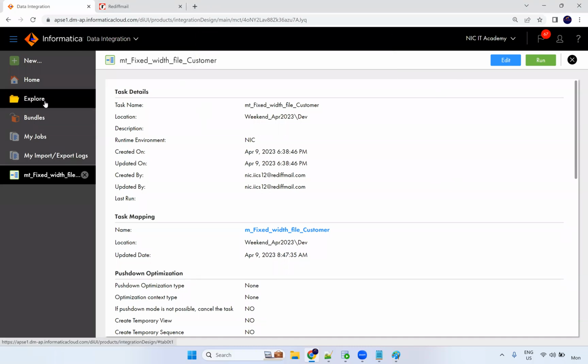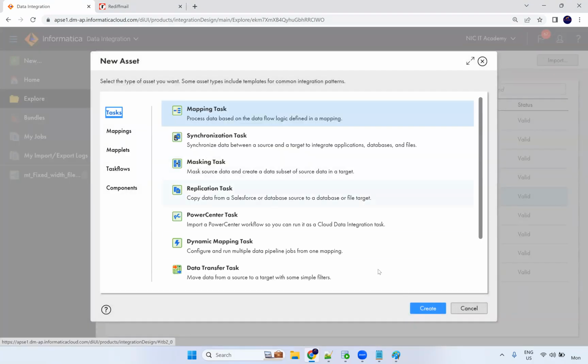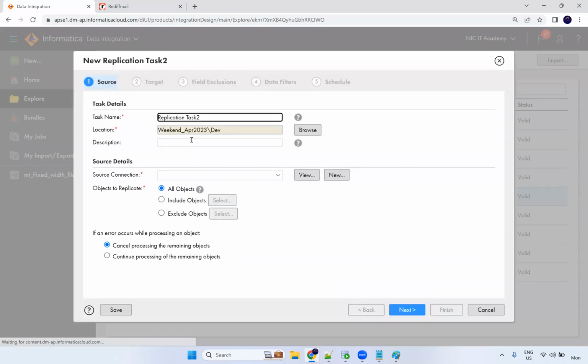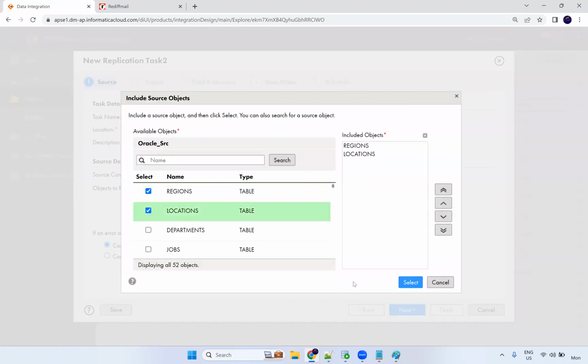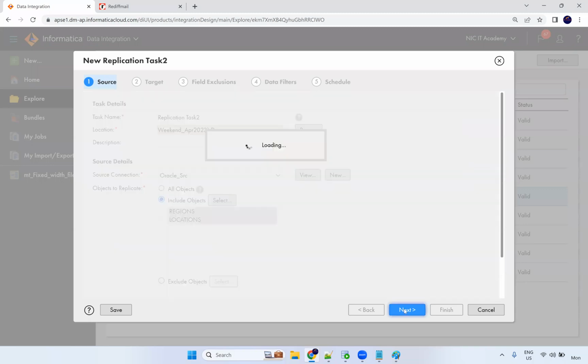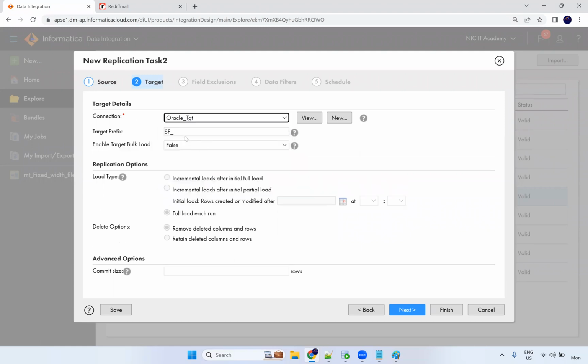Okay, so I have created two tasks. And I will create one more task here. I'll go for one more task, a replication task I will create. So we have different tasks here, but yes, I will create one replication task. Just one or two components I'll use. Just two tables I want to create. Go for next. And this is our connection for target and replication task.